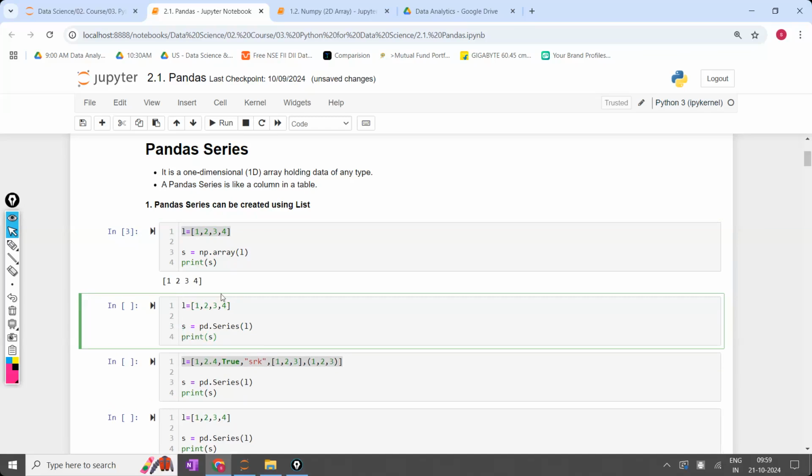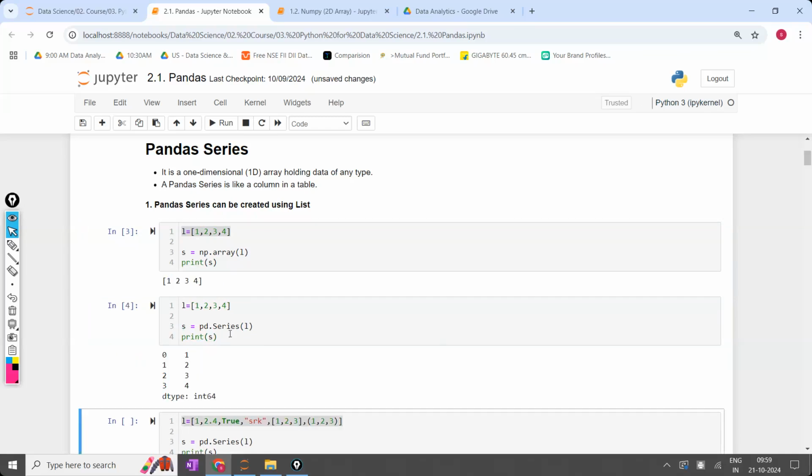Now, can you see here? 1, 2, 3, 4 is there. This one is stored row wise, whereas this is stored column wise. The same 1, 2, 3, 4 are stored column wise here, and the same 1, 2, 3, 4 are stored row wise there. A row is called an array. Each column is called a series.